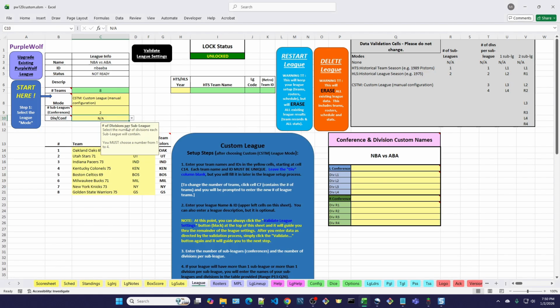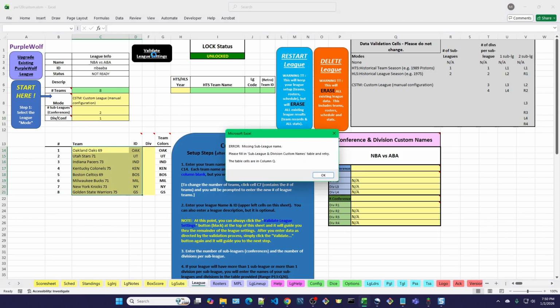Okay, and in my setup, I only had 1 division per subleague. I had 2 conferences, the ABA and the NBA, but each one only had 4 teams, and it was a single division. So again, it's divisions per conference or per subleague, not total. So I only have 1 division per conference or per subleague. Okay, so now I've got that. Now I'll click validate again.